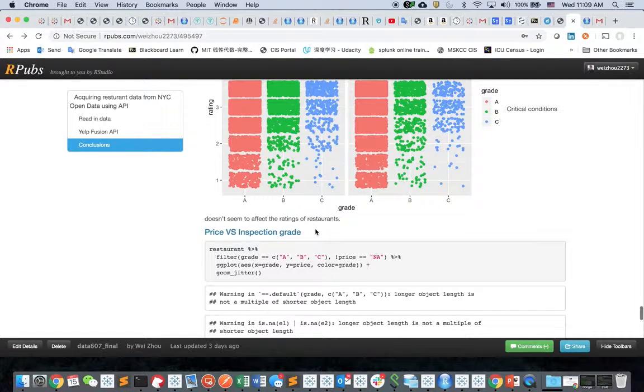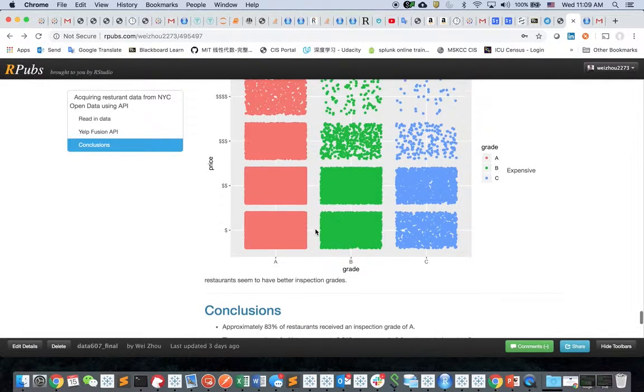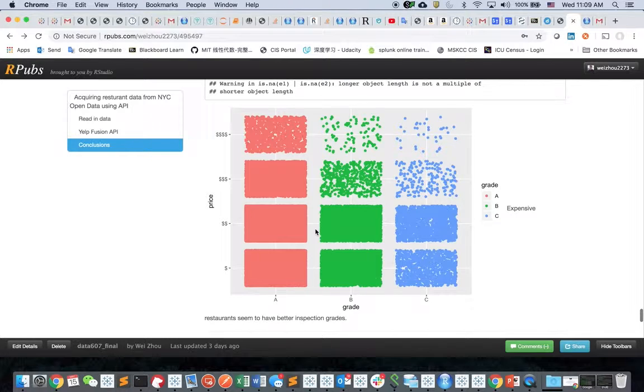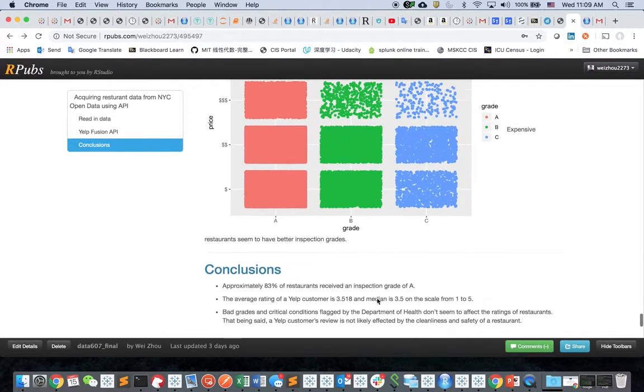Next, we would like to see more information about the pricing versus inspection grades. In this chart, we can see that expensive restaurants seem to have better inspection grades.